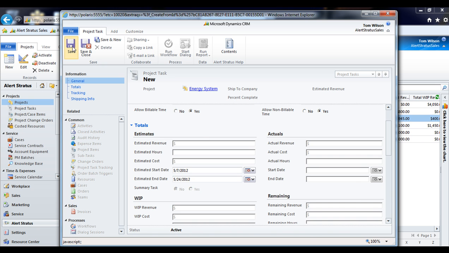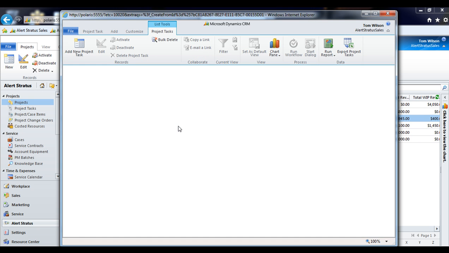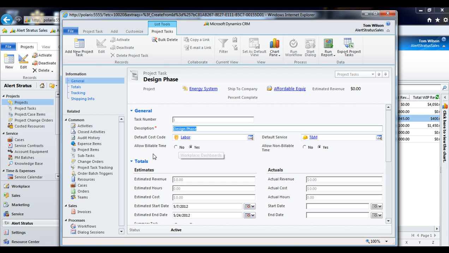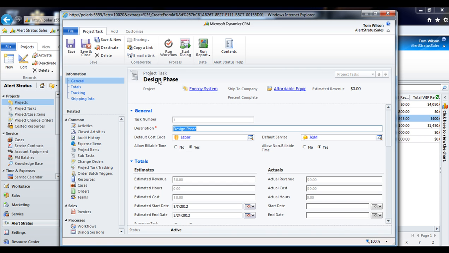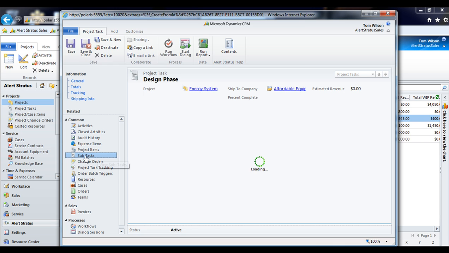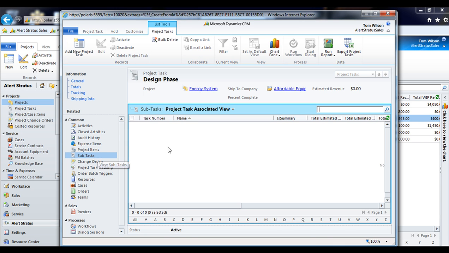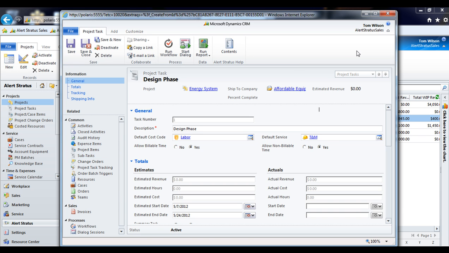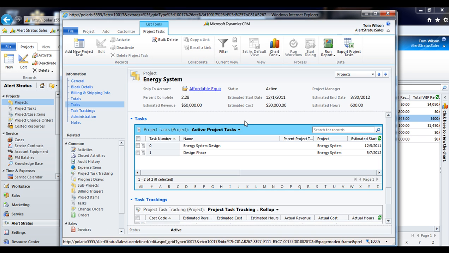So I'm now done creating my project task, so I'm going to save it. If I wish to create subtasks beneath this task, I can click on my subtasks entity here, and I can create new tasks just like we did in this previous example. And now that I'm finished, you'll see that my new project task is going to be sitting in this field here at the project level.